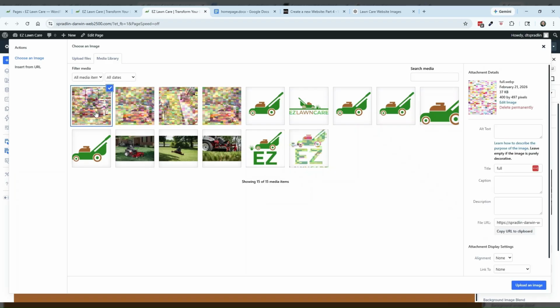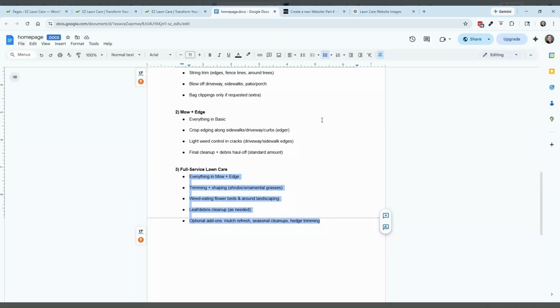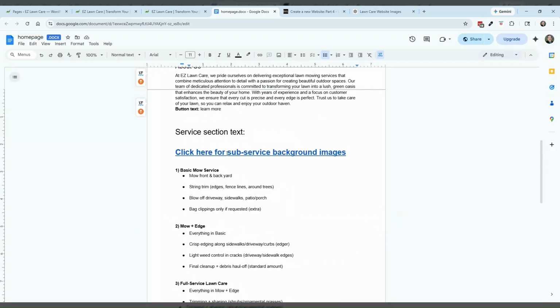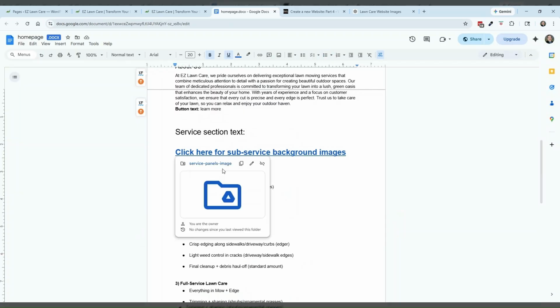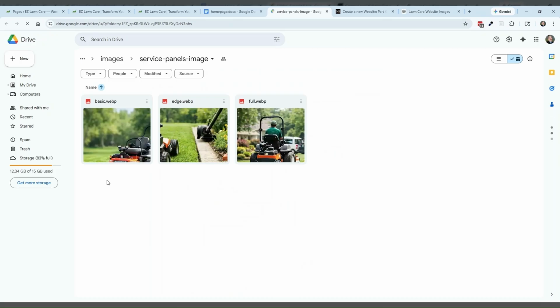So let's find the one that says, okay, you got full, meaning full service, and then you got basic, meaning basic service, and you got edge. So this is the one we want. So let's upload it. Where you get these is in your Google Doc. You go over here in your Google Doc and you click here for subservice background images. So let's click in here. And there they are. Basic for basic services, and the edge and full service. Just download them because they're already in WebP and they're optimized.